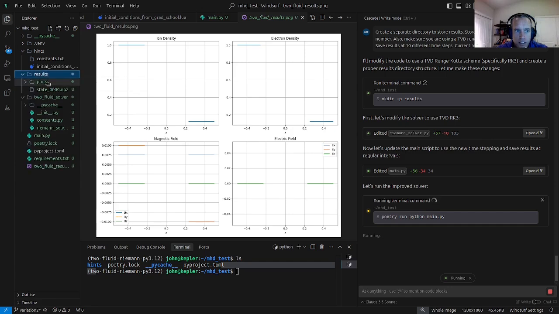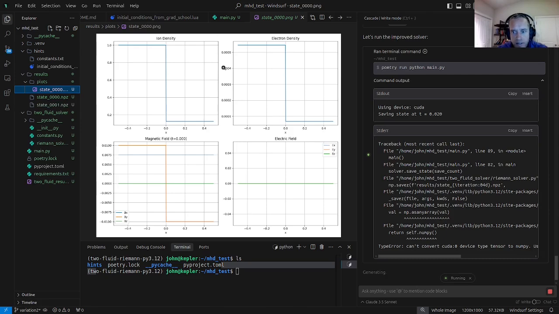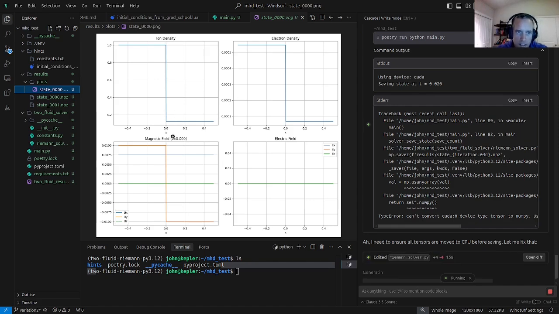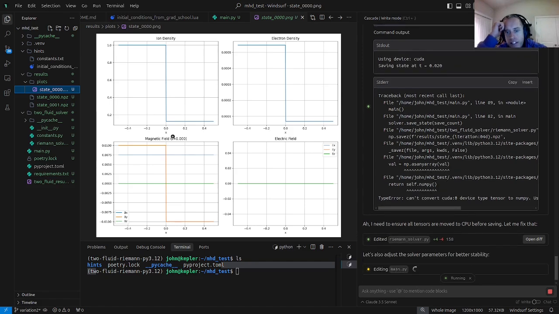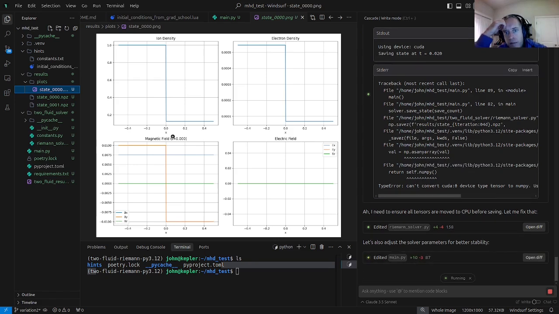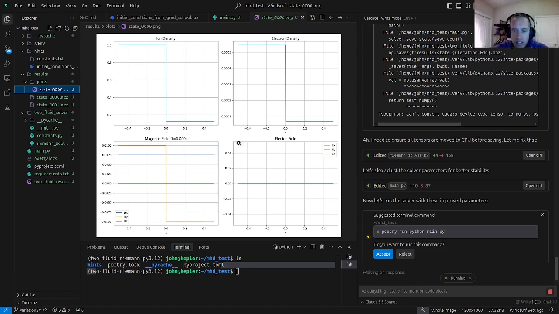So it's got a new directory here. That's the initial condition. Cannot convert CUDA 0 device to type tensor. So it's going to make sure it does that. So the initial conditions, these look like they're actually matching what I want. But a different thing is I want it to plot number density. And I should also have it plot pressure and velocity. Yeah.